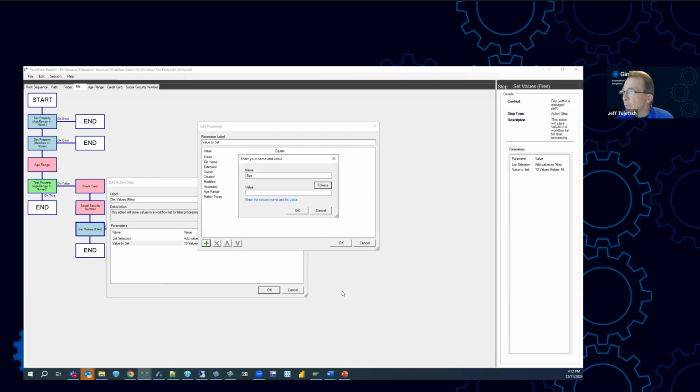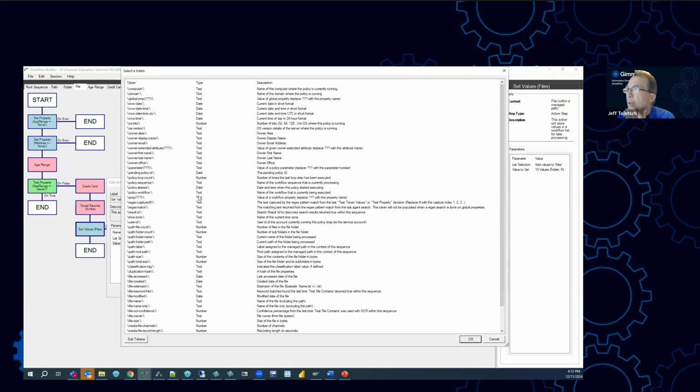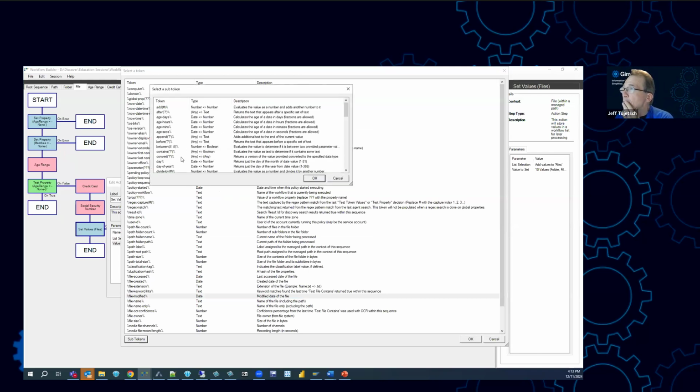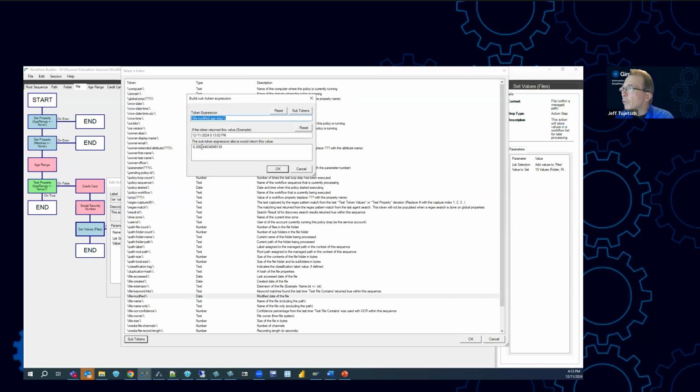So let's show you a different example. I'm going to go ahead and choose days here. And I'm going to say, I want to get the number of days on a particular date. So let's use file modify. I'm going to click on subtokens. Once again, here's my token expression, my example. I'm going to click on subtokens and say age in days. It's going to say, great, here's the age in days.